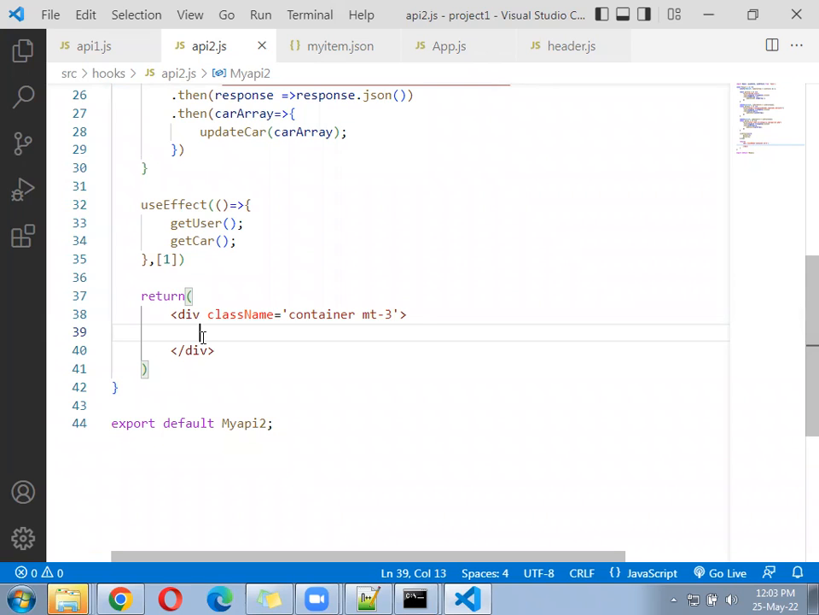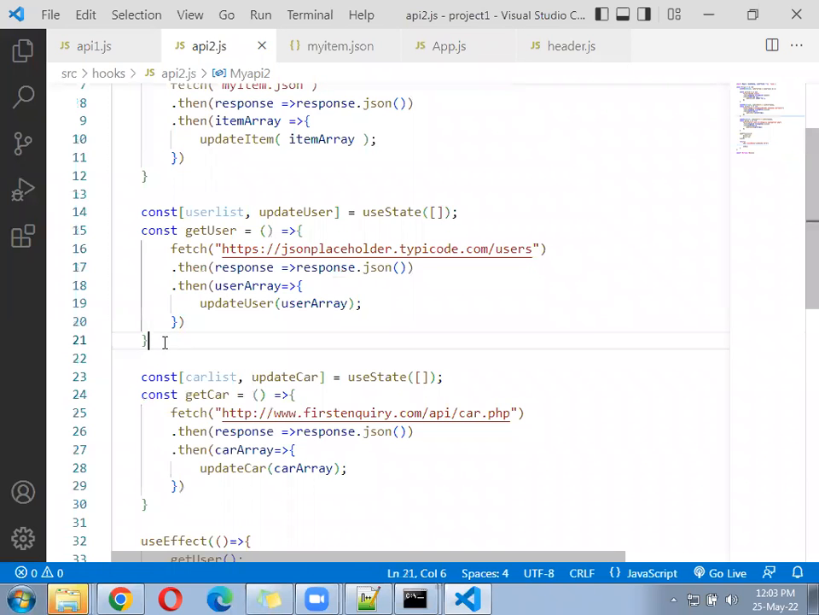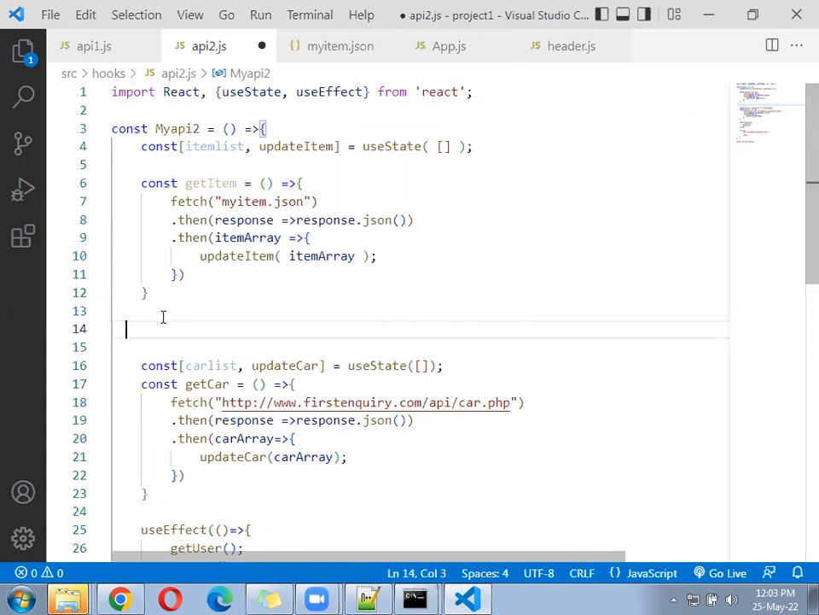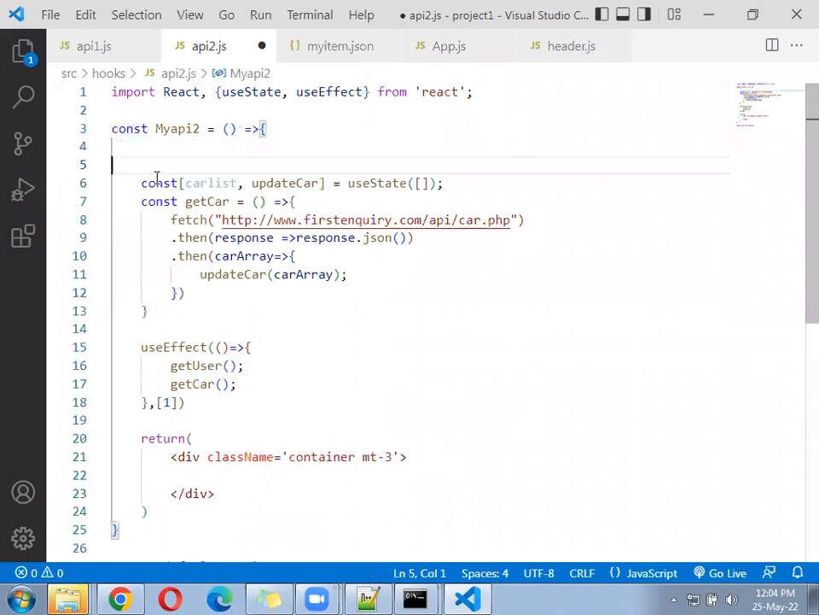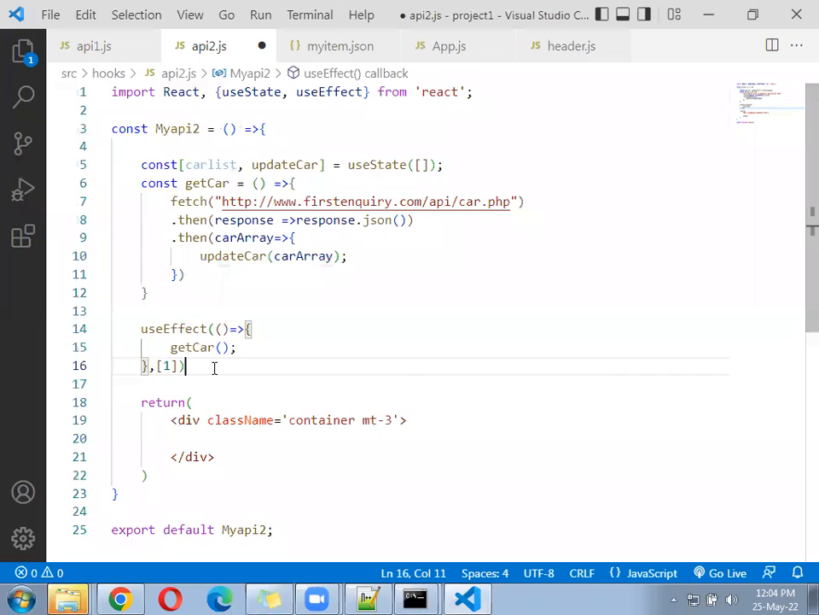Okay, container is open closed. Next, after that, you have written one place get car function, let it be. You delete the get user function, not needed. Delete get item function. So only one function is required, that is called get car. Keep only get car and remove others.